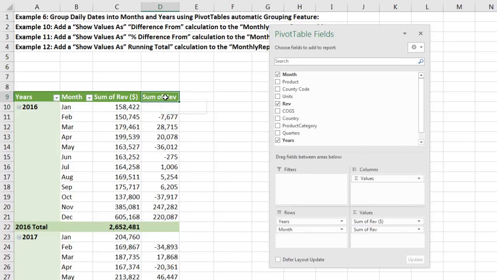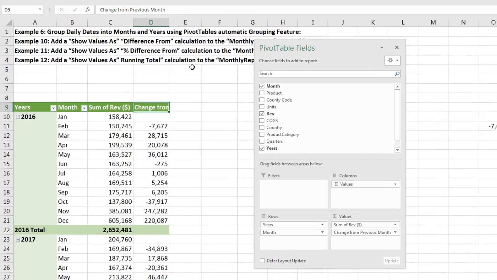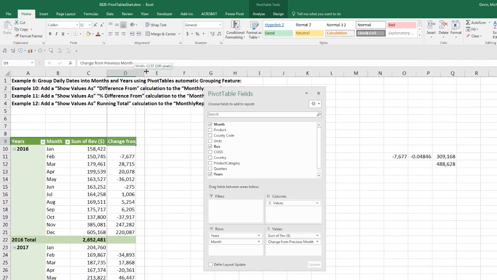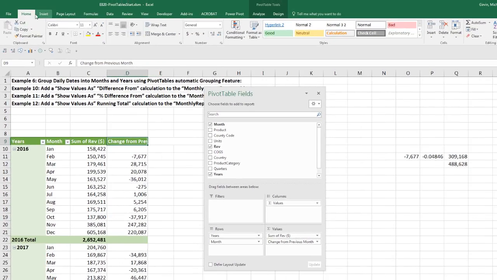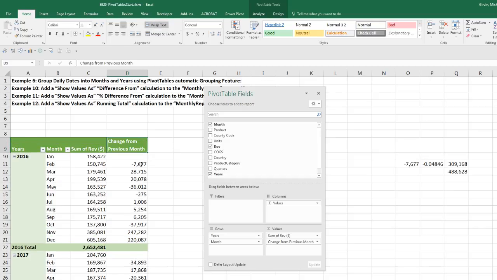I'm going to come up, and I'm going to create a new label here. Change from previous month. Control Enter. Now I'm going to increase the width a little bit and go to Home, Alignment, Wrap Text. Now let's click inside the pivot table, and guess what? We're going to drag revenue down a third time.